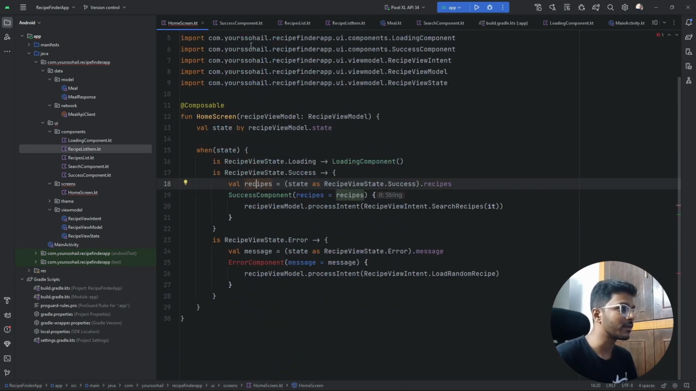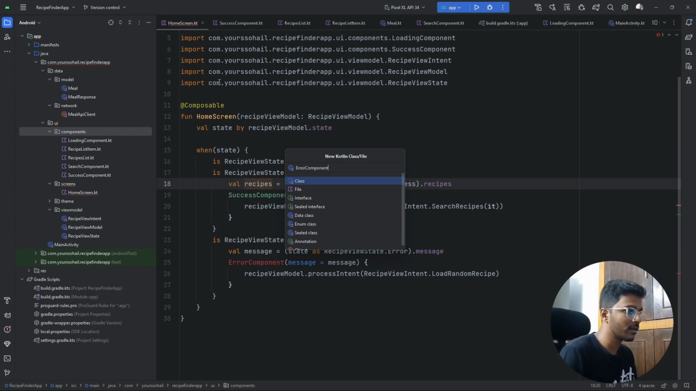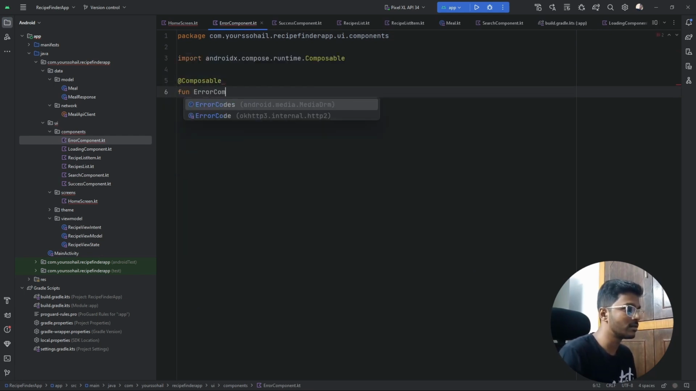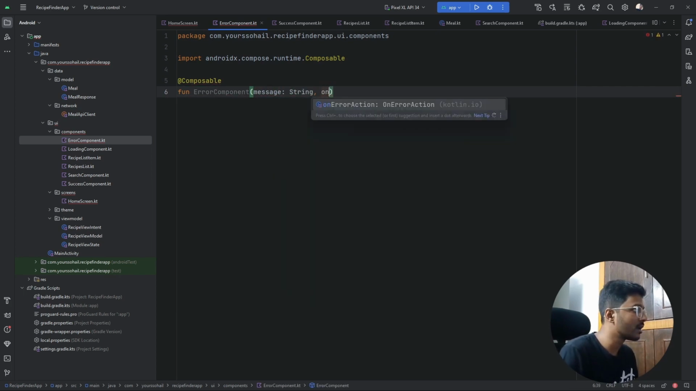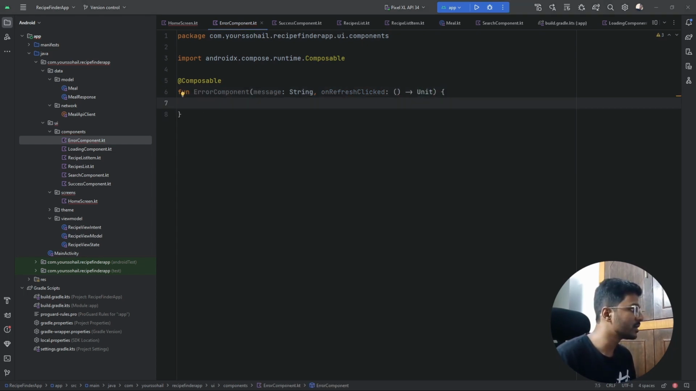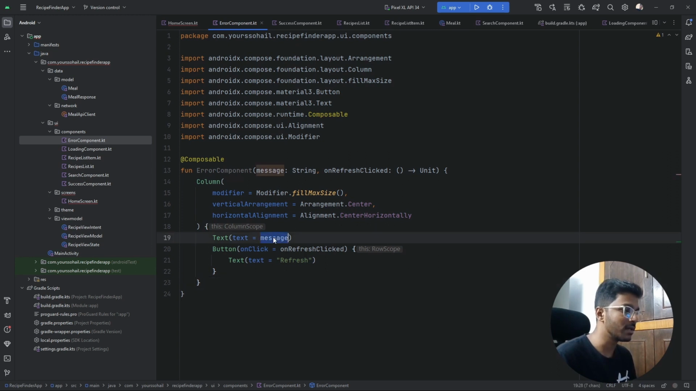Now the last thing that is left is the error component. So let us simply add the error component, which takes in a message string and an onRefreshClick. What we're going to do inside this is very simple. We're just going to display a text and a button. We are going to display the message that is passed, and create a button with the text Refresh. Upon clicking that, we will just call this onRefreshClick lambda function.